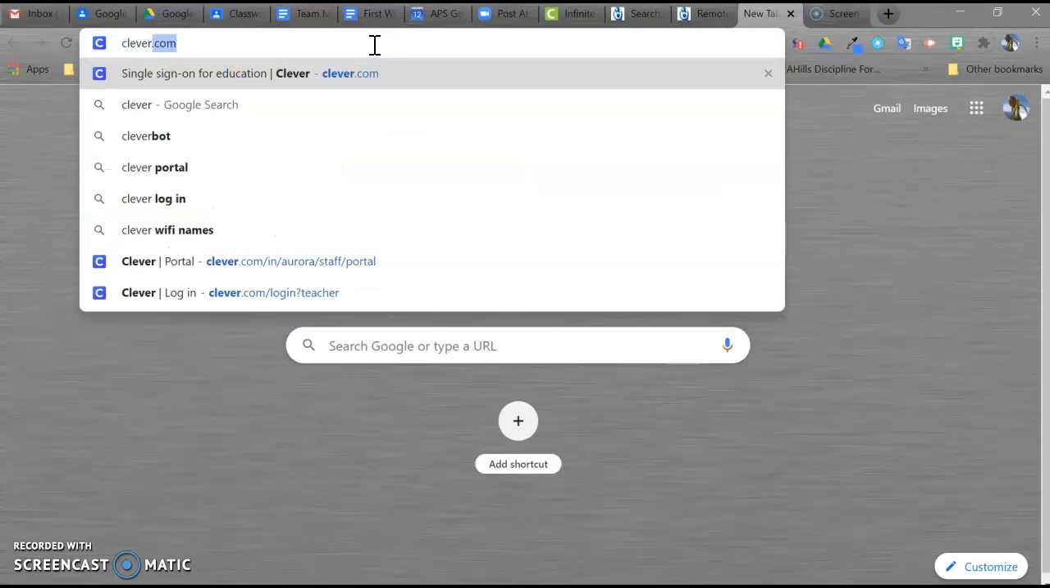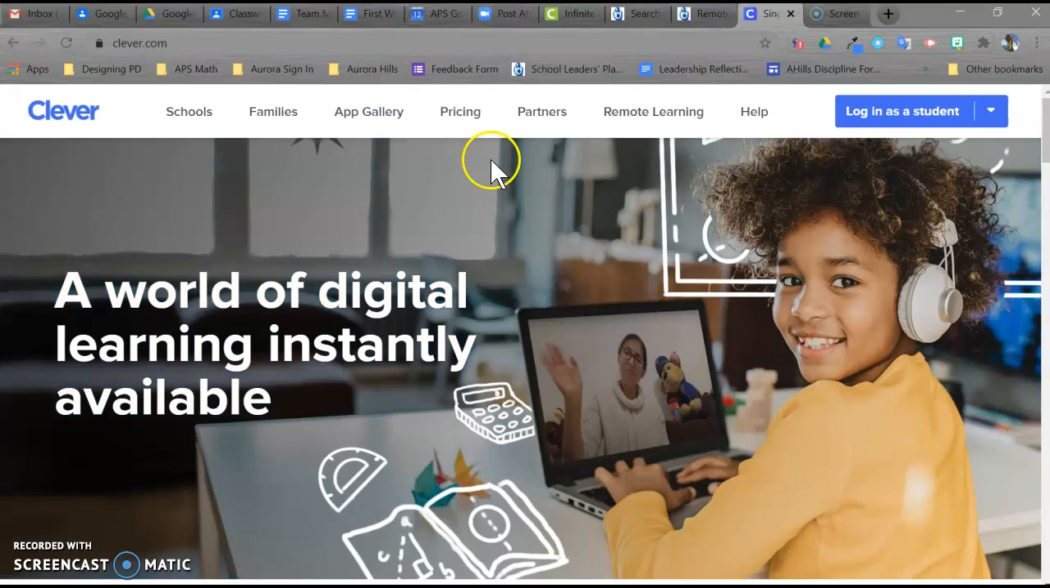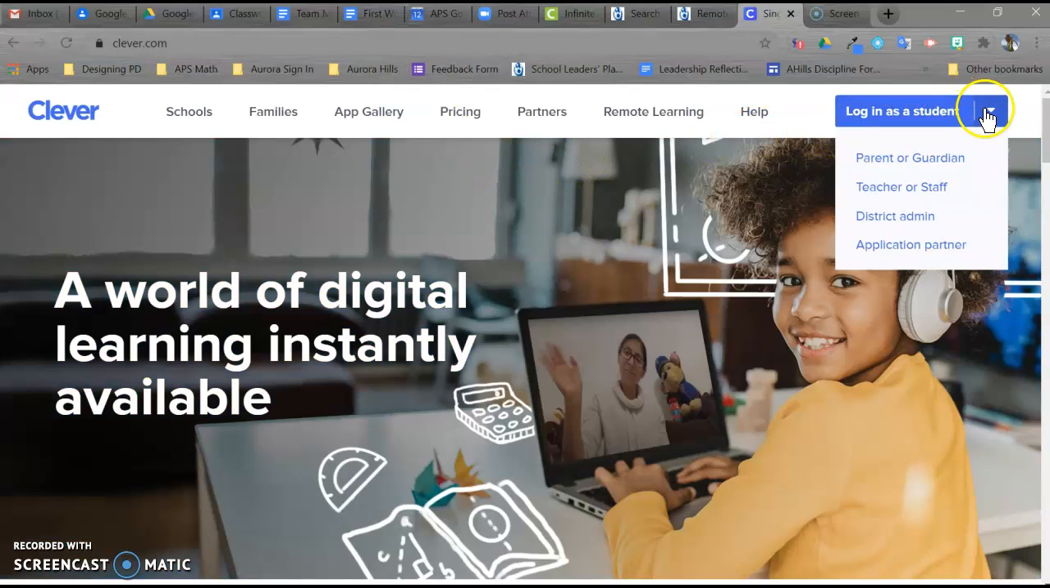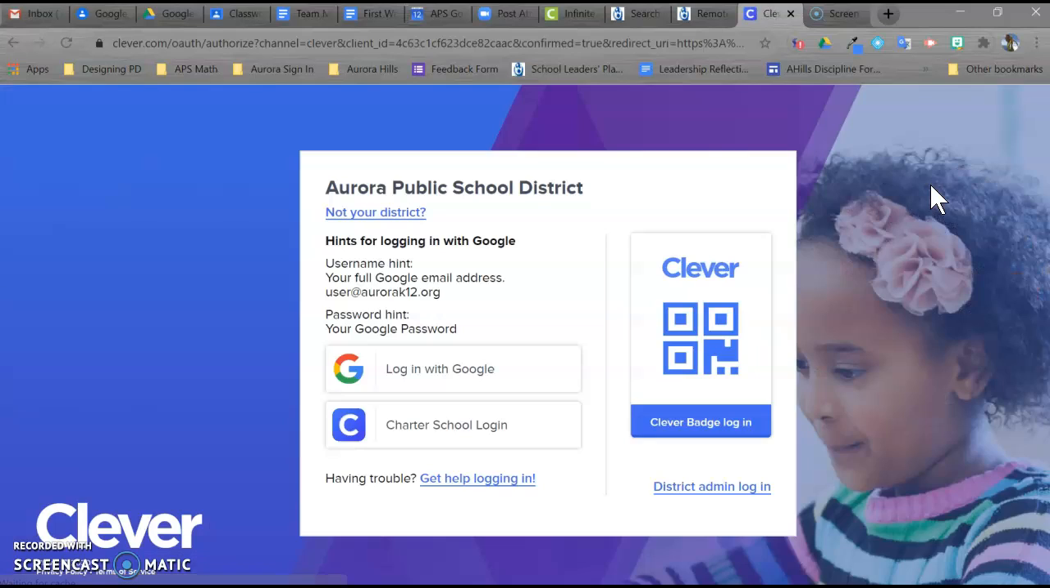So the first thing is to go to clever.com, and then you're going to do login as teacher or staff. More than likely, this will take you to a page that looks a little bit different than this. You are going to search for Aurora Hills Middle School when it says to find it.